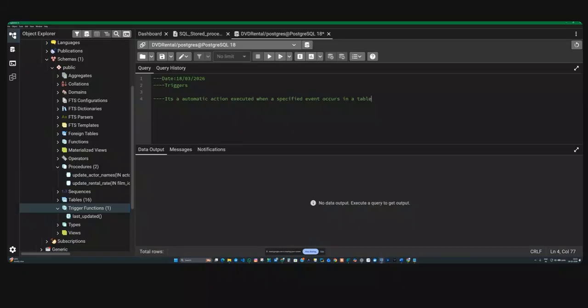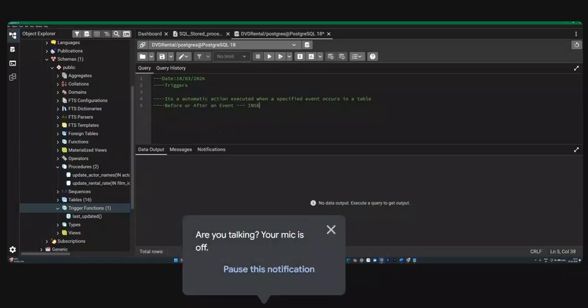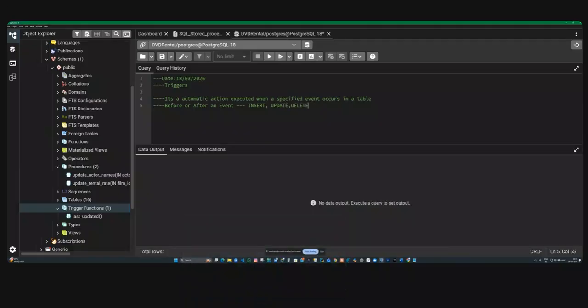A trigger is an automatic action executed when a specified event occurs in a table. What kind of action? Before or after an event. Now what are those events? Insert, update, and delete. Insert is adding a new row.